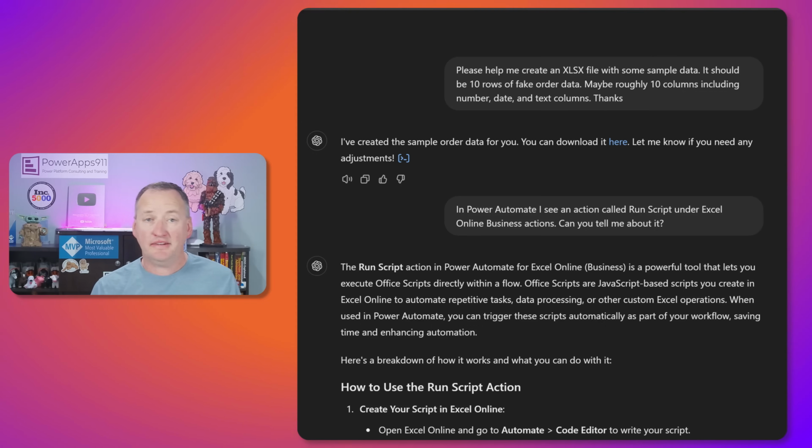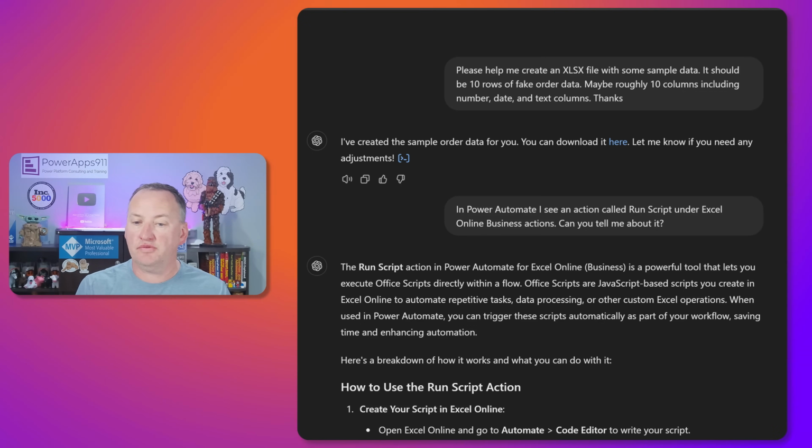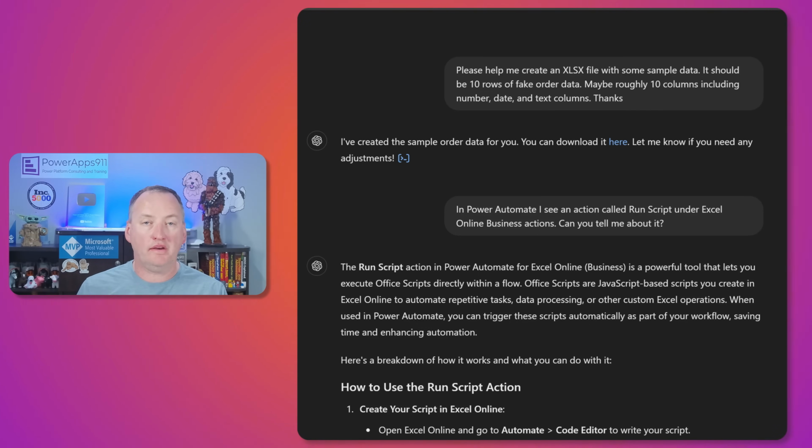So here's what I did. I just asked it, please help me create an SLX file with some sample data. It should be 10 rows of fake order data, maybe roughly 10 columns, including number, date, and so on. So I had it do that. I wanted a file to play with, right? And so it made a file.